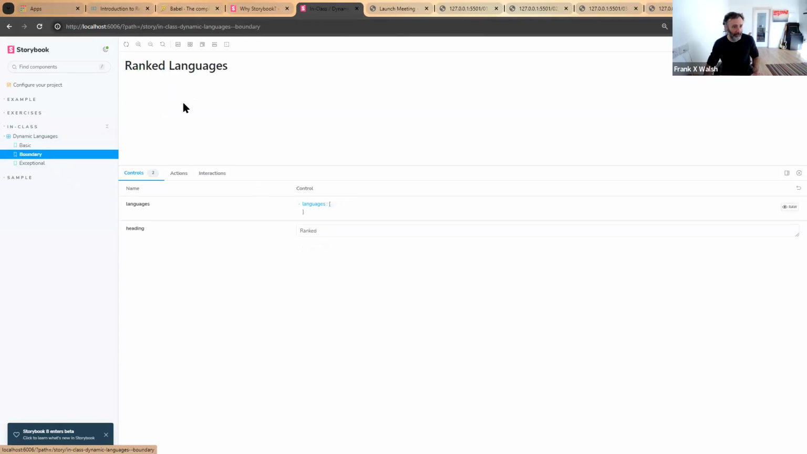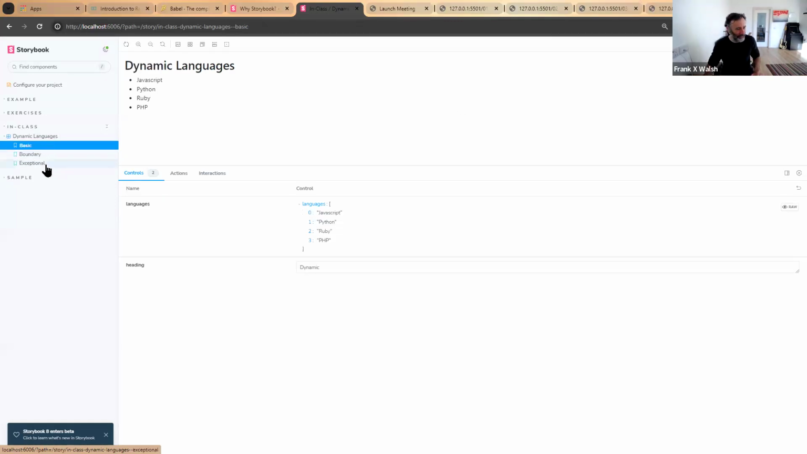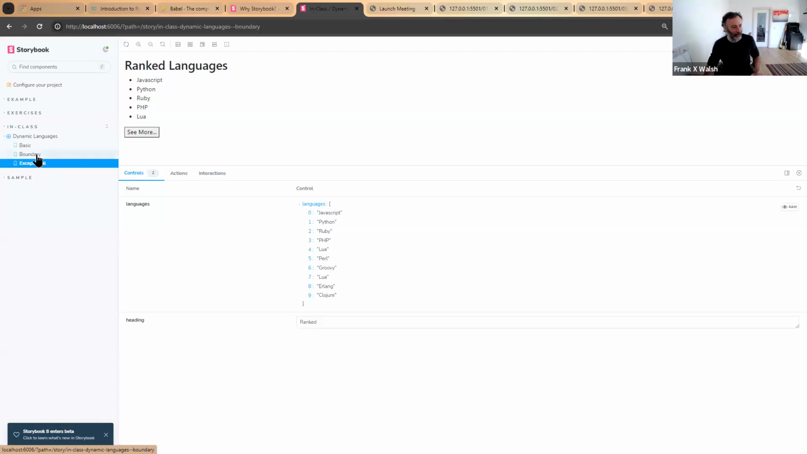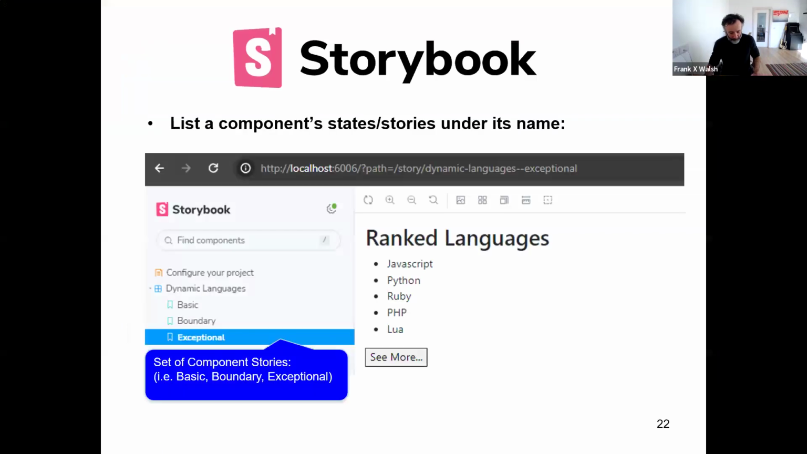And in my boundary, it displays nothing. Well, it actually should display "no languages to display," but I didn't code it that far. I didn't put that code in, but I should. But there you go. That's how I can test my components, right? That's kind of handy, right?